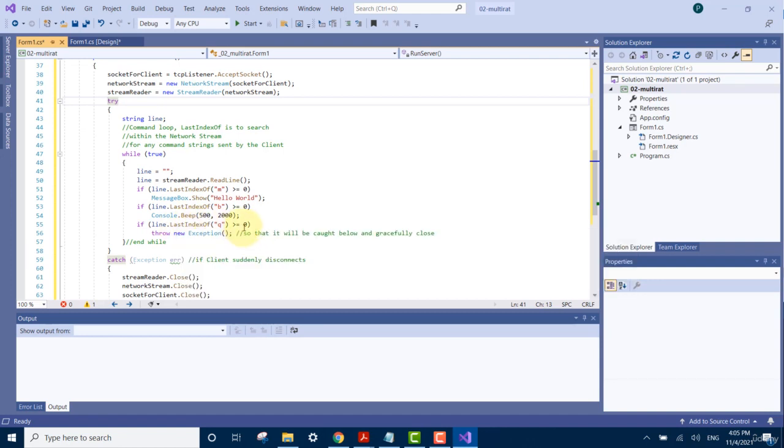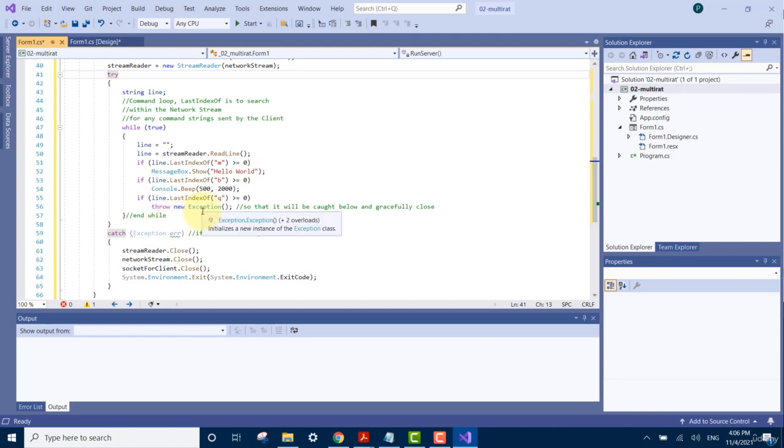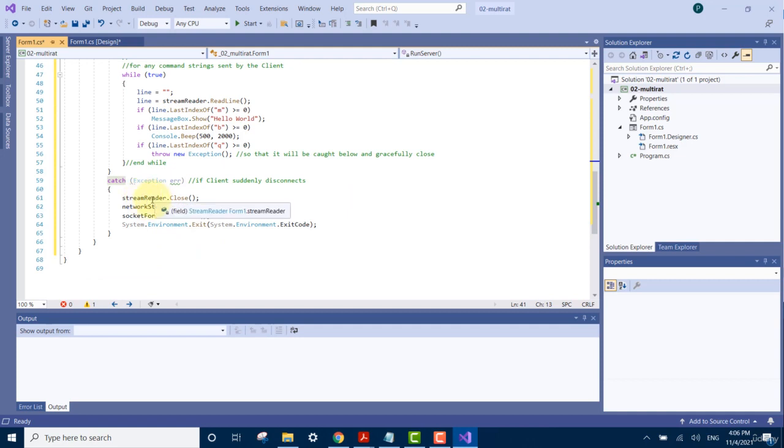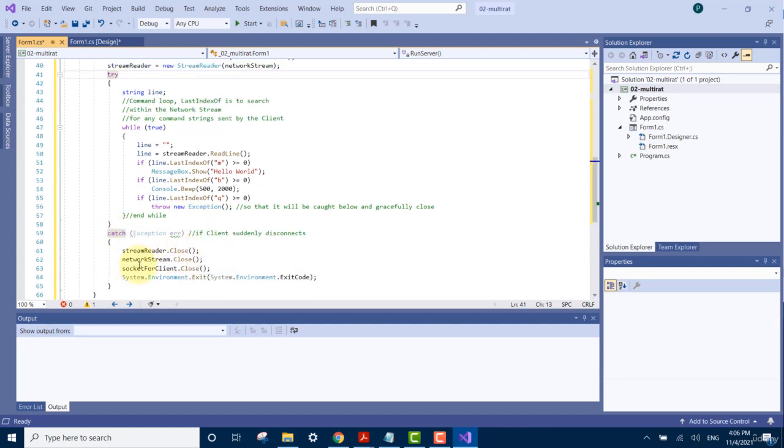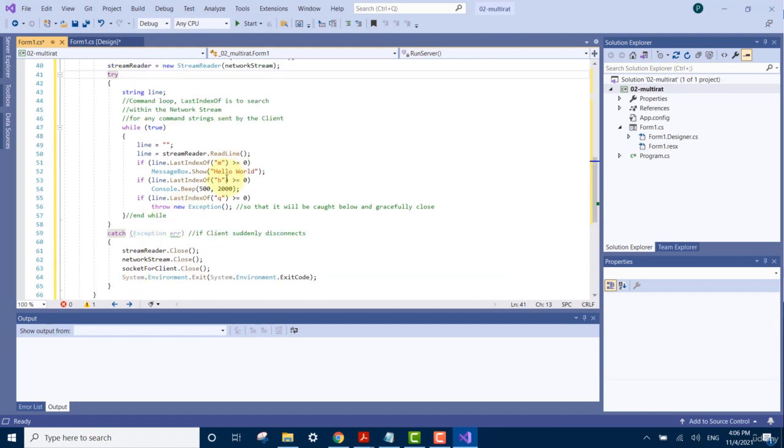If the message that is received from the client is Q, then we create an exception which should be caught by the catch block here. So once you throw a new exception, it will be caught here, and then you will close everything: stream reader, network stream, socket, client close, and then you exit this program gracefully. An exception will also happen if the telnet client suddenly disconnects.